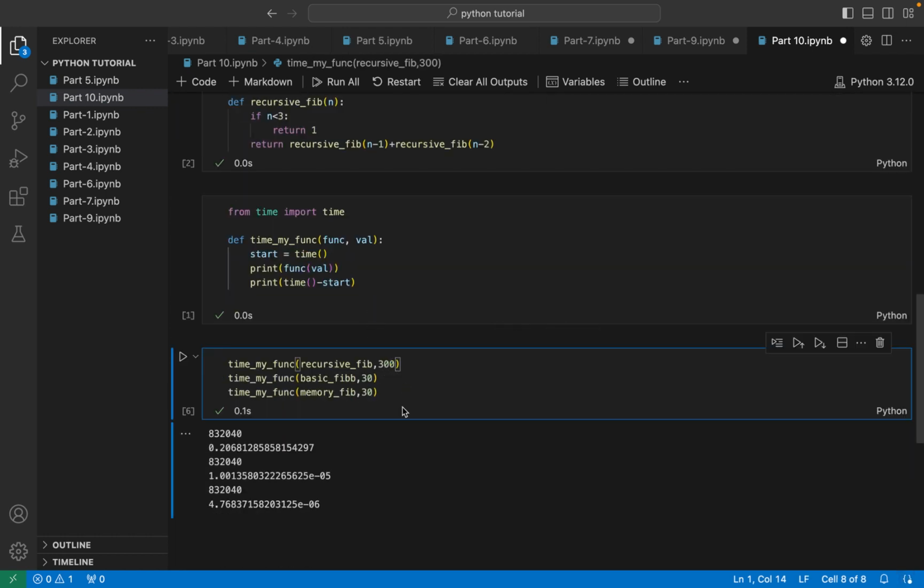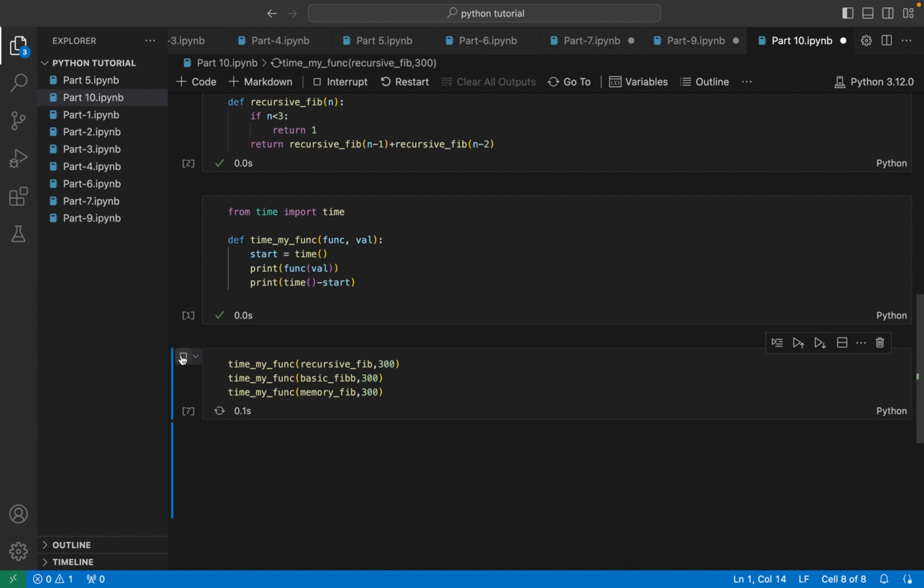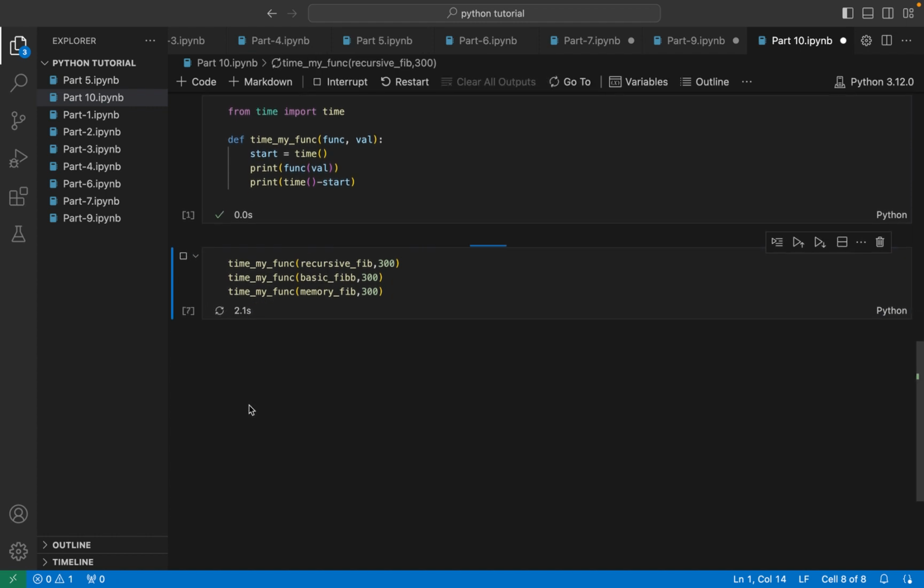Now, let's really go crazy here and find the 300th Fibonacci number. And I think we might even break recursion because recursion can't go that far in depth, but it will try.